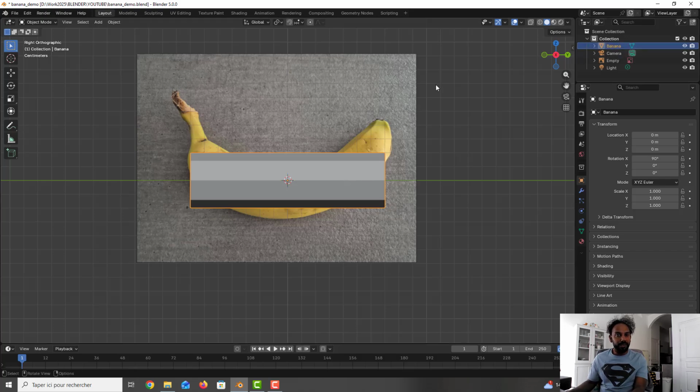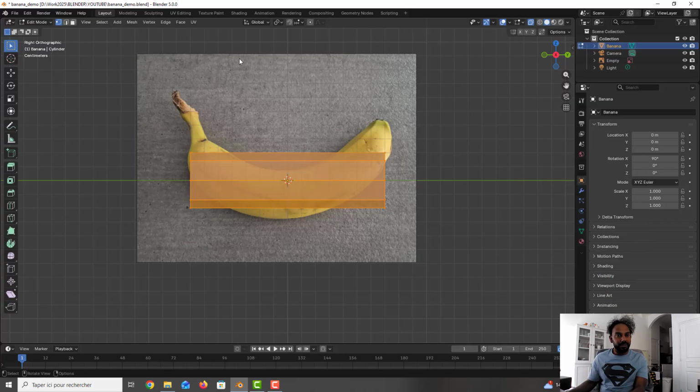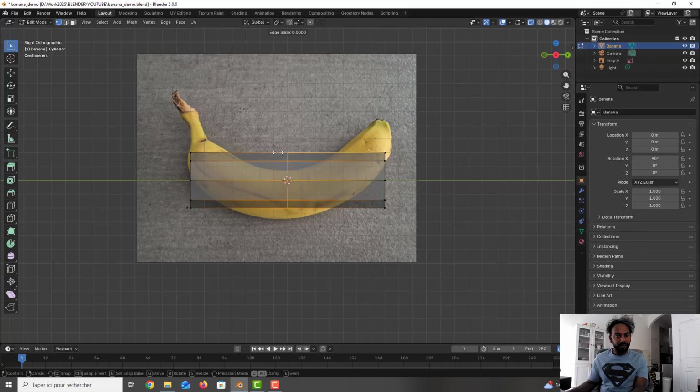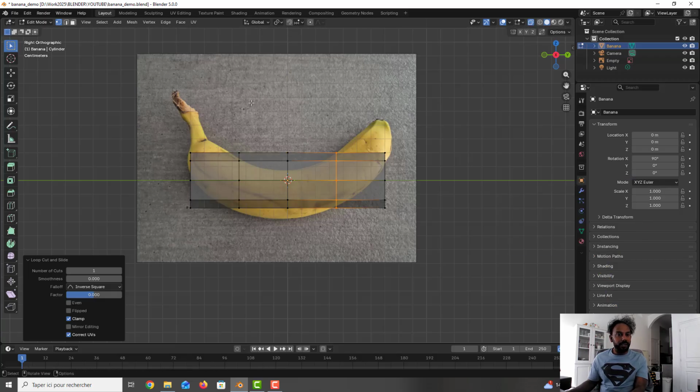Okay. I go to the X-ray mode, I press Tab and we can edit. We need some extrusion, so I press Ctrl R here. First here and a second here. Ctrl R, escape. Okay, after we will move the vertices a little bit. So now you need some patience and you need to move some vertices.